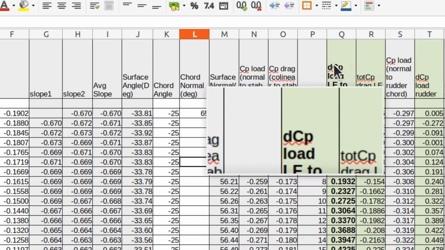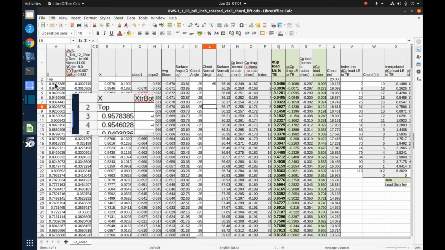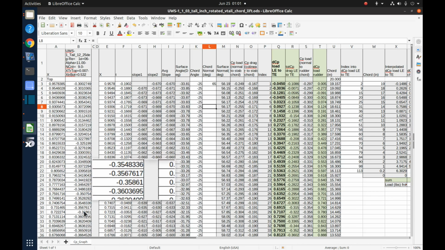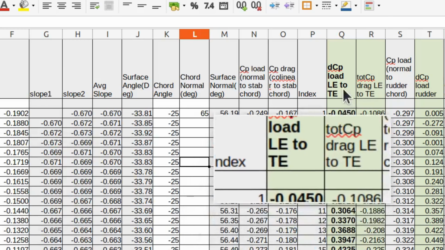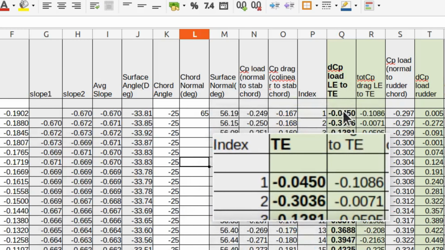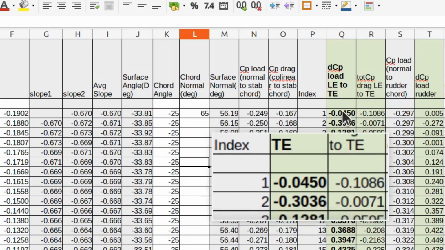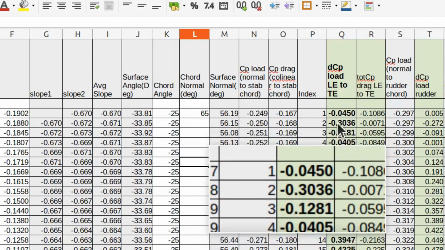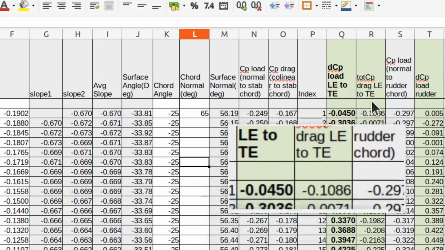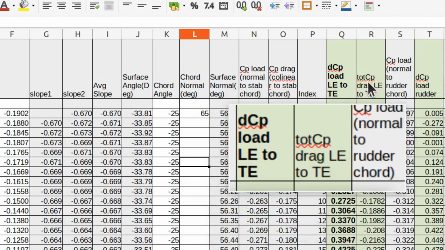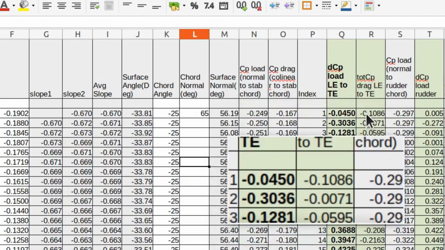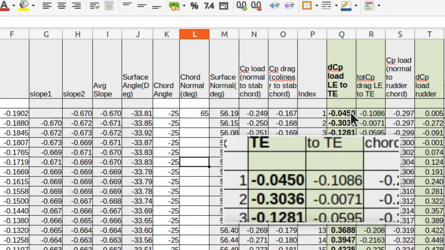I went to the same location along the chord on the top and on the bottom side, which is down lower, and I took the difference on those, and that's this value here. So a negative value means it's pushing down, and a positive value means it's pushing up, normal to the chord. I did the same thing for drag, except I just added those up. So a negative is pushing, in this case, toward the nose. A positive would be pushing toward the trailing edge.